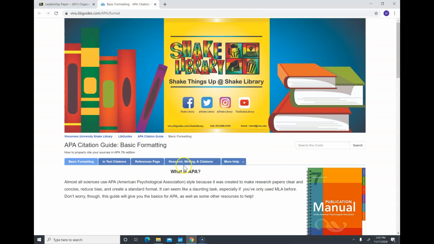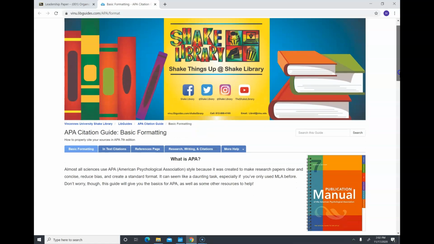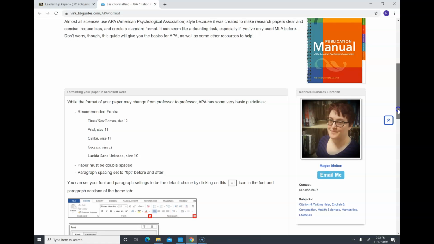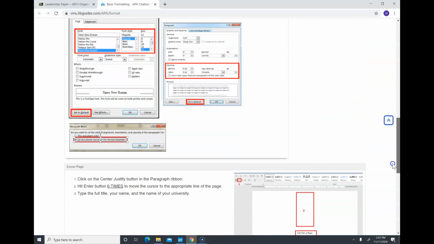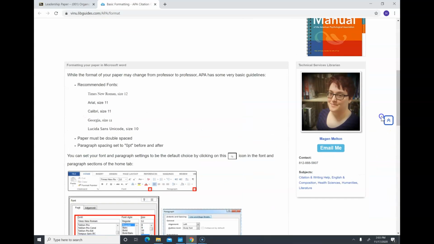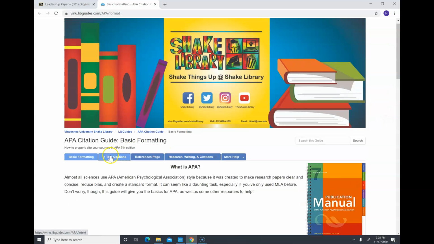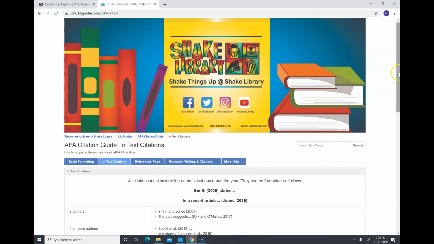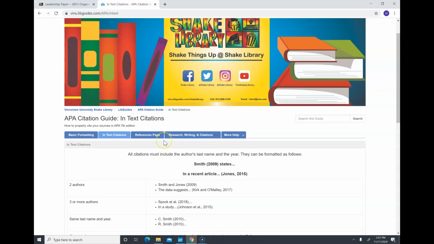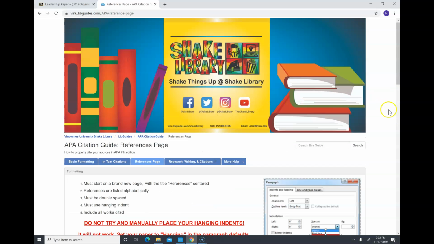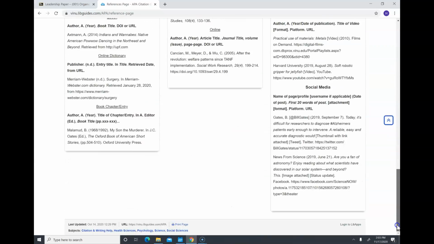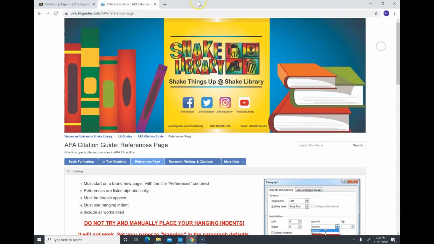It takes you over to the VU library and it gives you lots of good information on APA. So again, talks about the font. You're going to use the Times New Roman 12. Shows you how to set that up, how to get your title page, how to even set up page numbers. Then if you click here on in-text citations, it gives you some examples and information on how to properly cite your sources. And then reference page gives you good information on how to set up that reference page and to document your various sources. So hopefully that's very helpful.